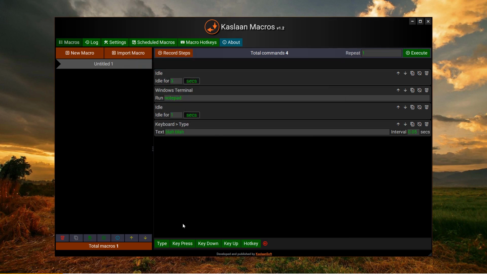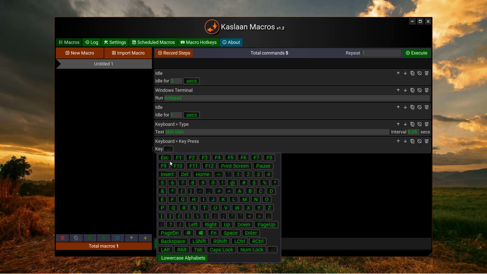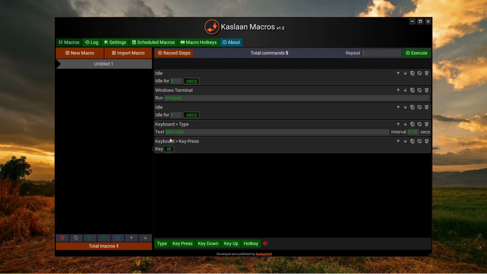Now I want to show you another command, which is the key press. It is used to press a single key on the keyboard, so it is not something special. You can select any key from this whole set. And if you want lowercase letters, you can press this button. As you can see, the English letters are now lowercase, and I can make them uppercase again. It will press this button a single time, and there is nothing more special in it.